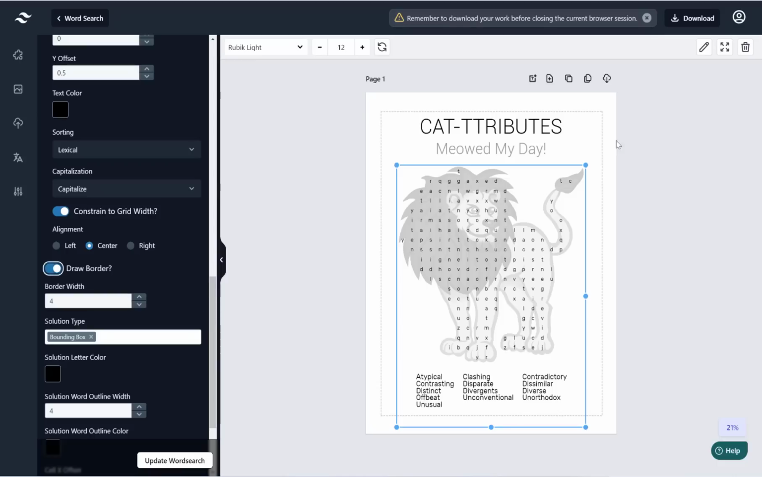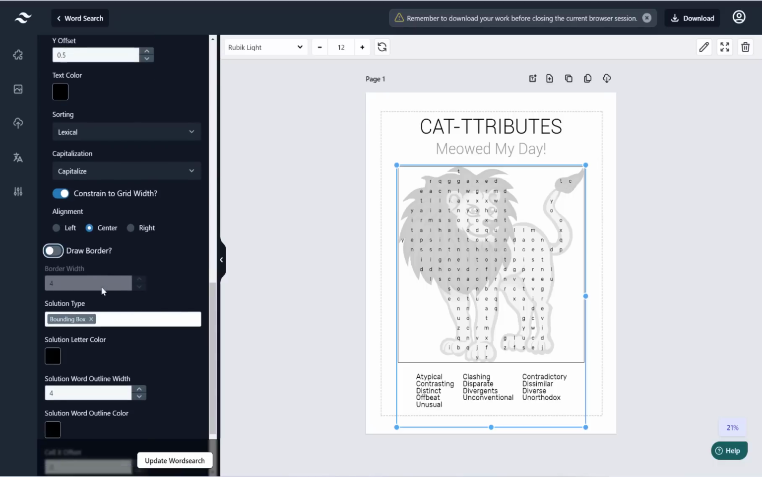And then I can draw a border if I want. And that will make a border around my word search like so. And if I have the border, I can obviously control the width or the thickness. So let's turn my border off.